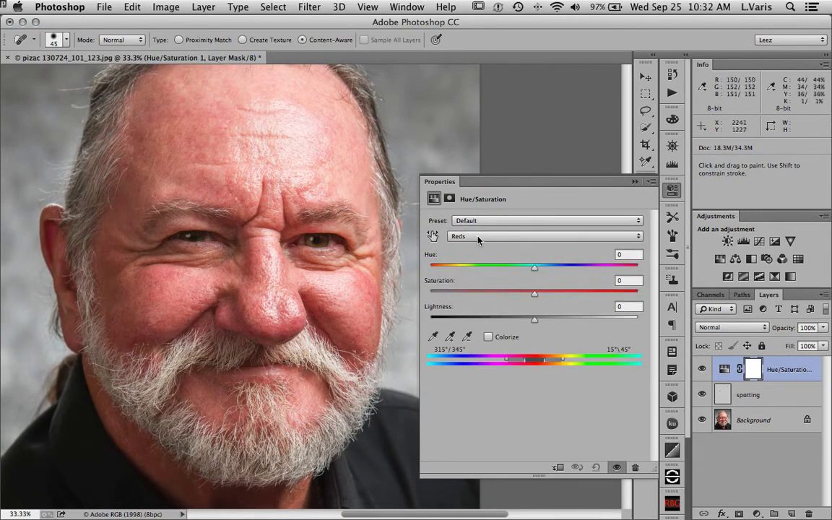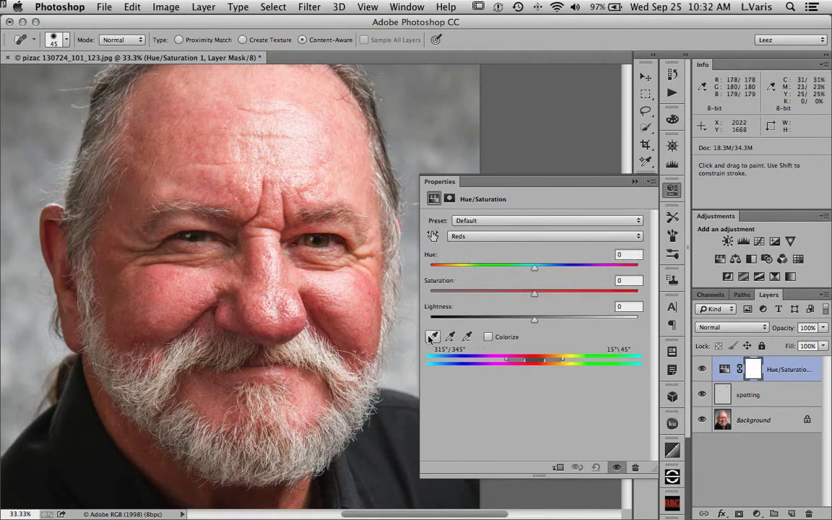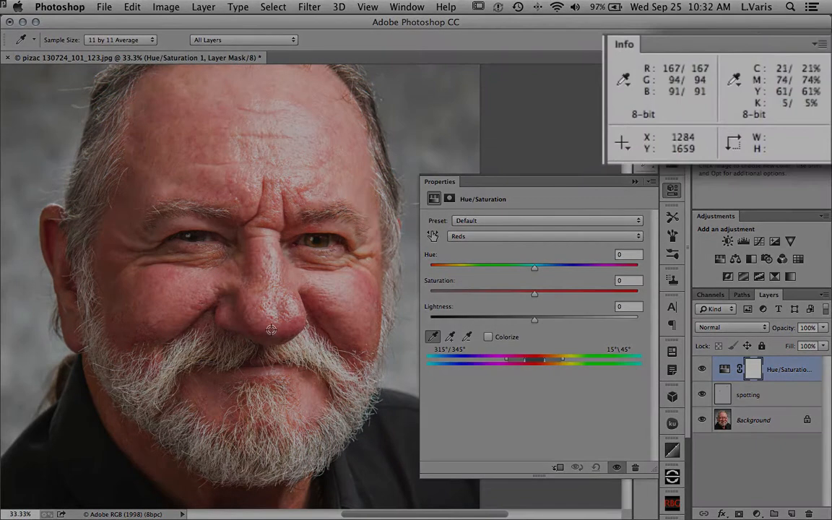Once I get into a specific color range to target, once I get off of master, I see these little eyedroppers. So I'm going to select the leftmost eyedropper and try to find the reddest color here. We're almost 20 units higher in the magenta than the yellow. So this is a pretty red color right here on the tip of his nose. So we'll just click on that. And you see the little color range selector down here just shifted over just a little bit. Now that's the reddest color.